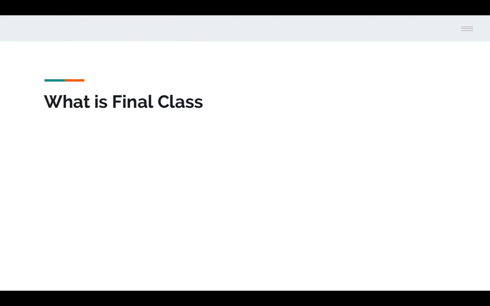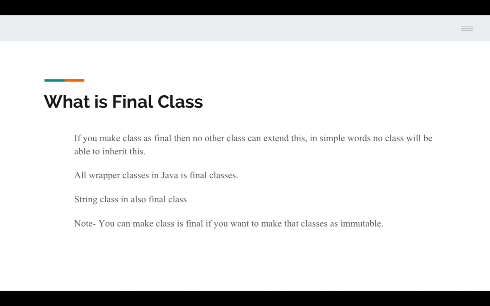And now very interesting, final class. Just like a normal scenario, whenever you give any class a final keyword, that will be called a final class. And if you make this class a final class, no other class can extend this. I love this feature of Java. And you will see Java has so many predefined classes which are final classes.